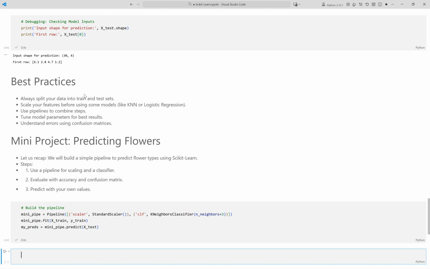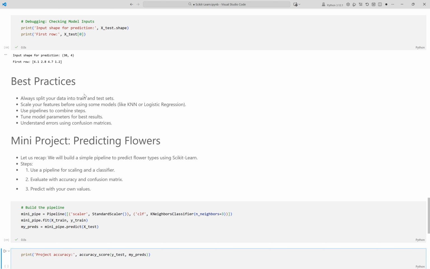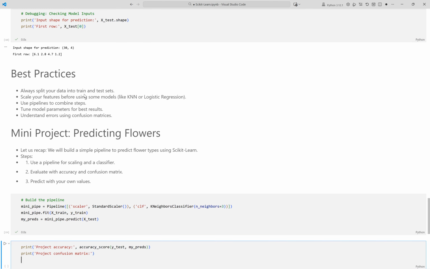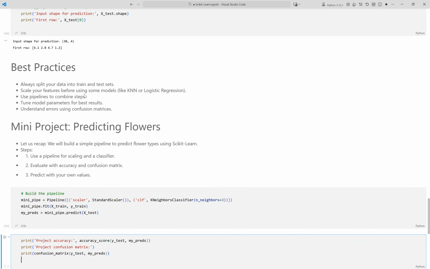Let us evaluate our mini-project results. Print the accuracy of the pipeline on test data. Print a message about the confusion matrix. Show the confusion matrix. Running the cell now.